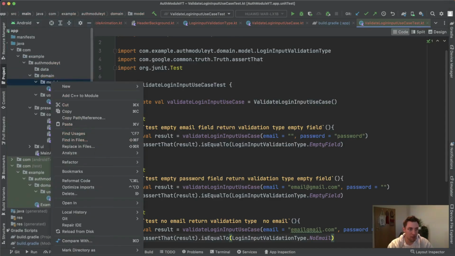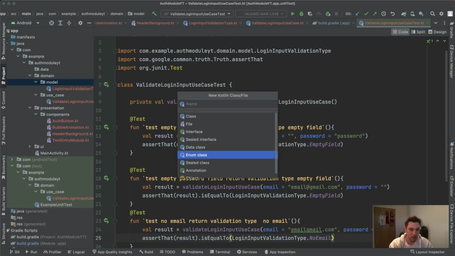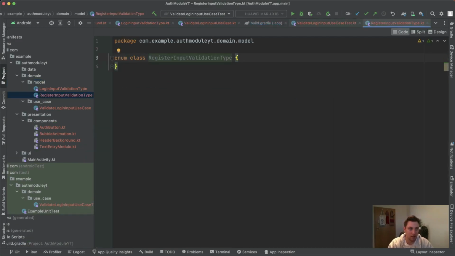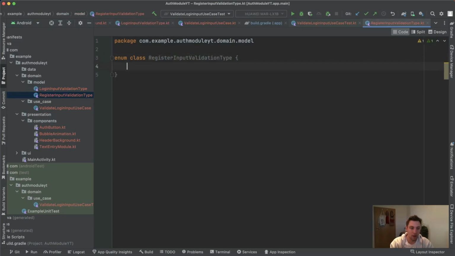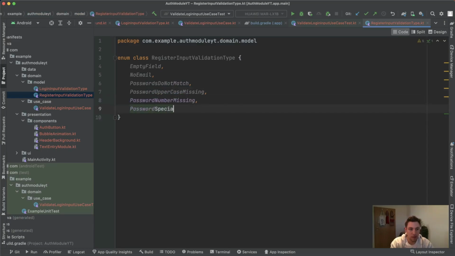Let's go to our model package and create a new enum class for register input validation type. Like we had for the login input validation type, where we had only 3 cases, for the register input validation type we now have more things to consider. We have the empty field case, the no email case, then the passwords do not match case, passwords uppercase missing, password number missing, password special char missing, password too short, and the last case is valid.